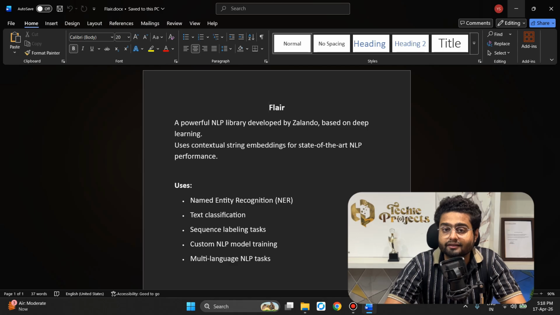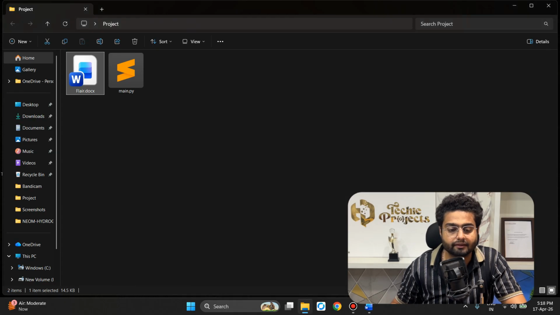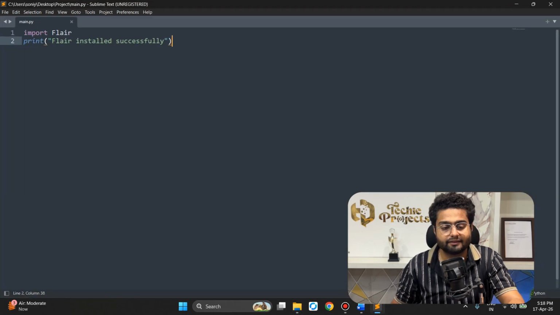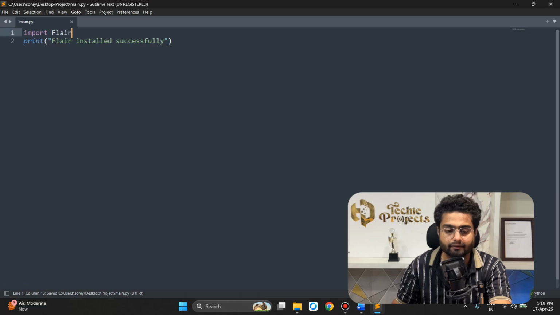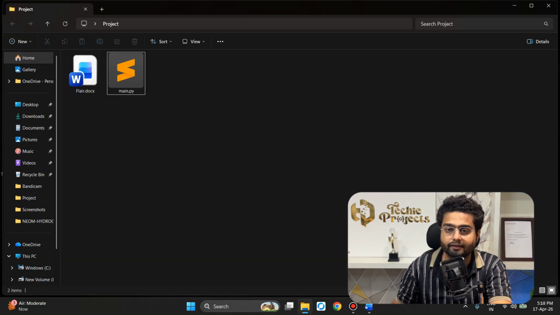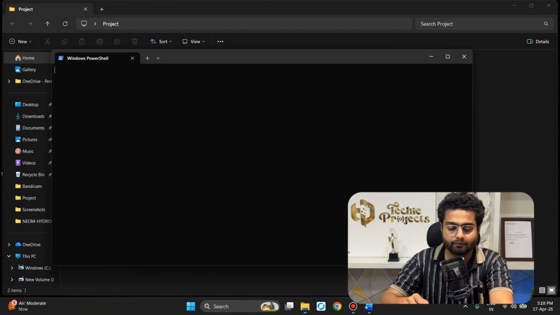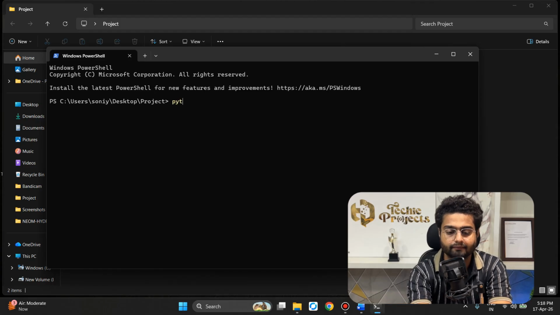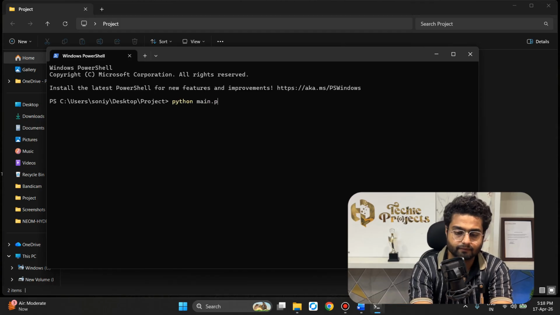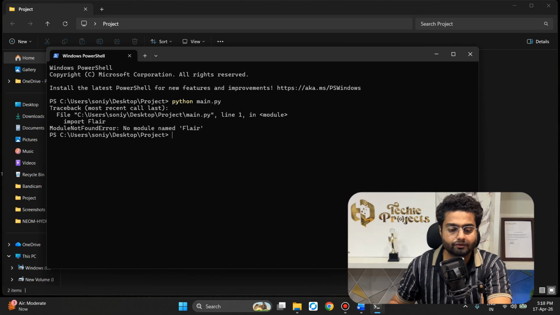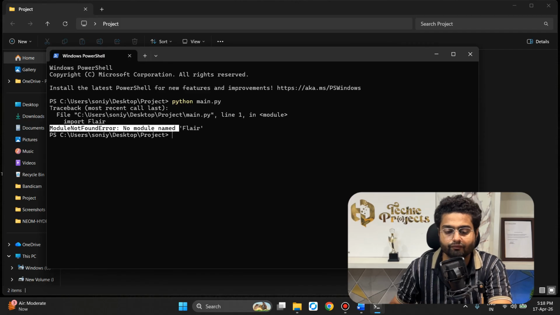And let's check out the installation process. First, you have to open the code. I have just imported the Flair library and printed "Flair installed successfully". Try to run that code. You have to open the terminal and then write python main.py, then press enter. So see, ModuleNotFoundError: No module named 'flair'.